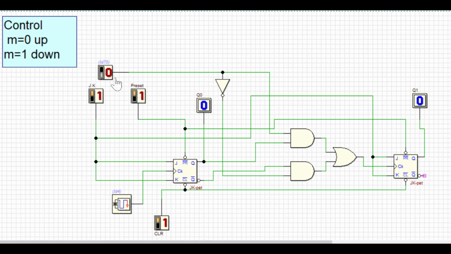So let me keep J equals 0, K equals 0. Now it is 0 0. If I make my M equals 1 now, it is supposed to count downwards. That means 0 0, then followed by 1 1, then followed by 1 0, then followed by 0 1, then 0 0 will come. Now we'll try to see downwards counting.